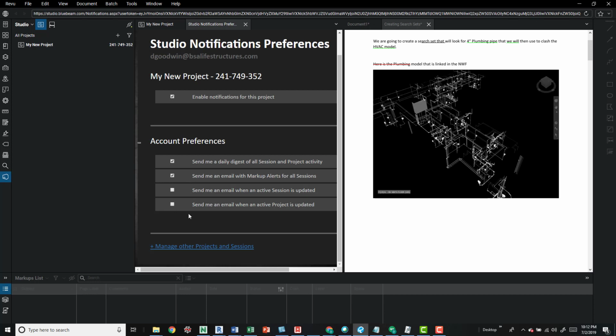You also have this option down here to manage other projects and sessions. And since I don't have any, I can't really do that. But you can go in there and, if you have like five different projects, manage them, or you can change the settings for them individually. So that, maybe if you're not as involved with one project as you are with another, you may want to turn off notifications and stuff. So those options are there. Check them out. I just wanted to show you that.